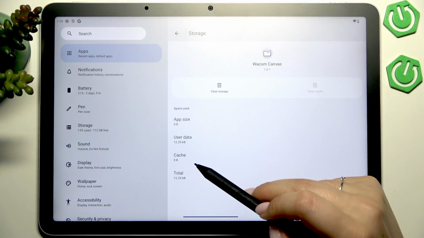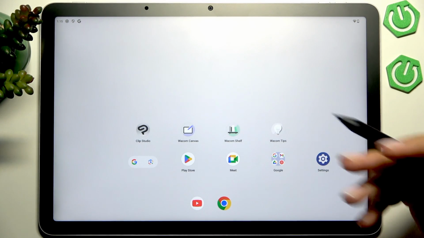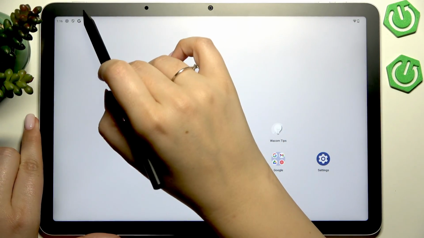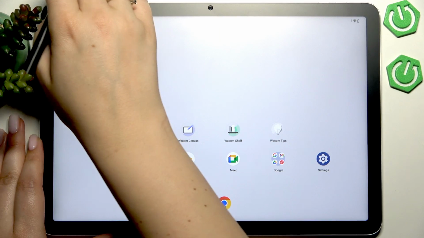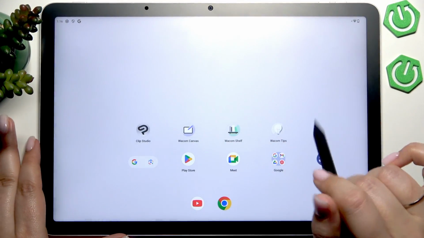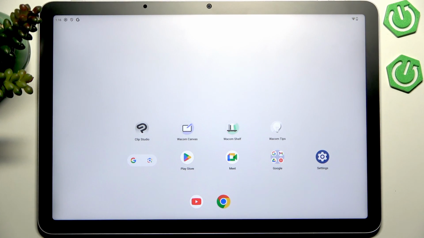Alright, so after removing the cache, I highly recommend to soft reset your device, because this operation will, I would say, confirm all of the changes. So all you have to do is to press the power button, which is located at the top, at least in this configuration. Just press it long enough until you see this menu, and just tap on restart. Your device will be automatically powered off and then powered on again, and hopefully everything will work perfectly fine again with this app. If not, I highly recommend checking for the updates.